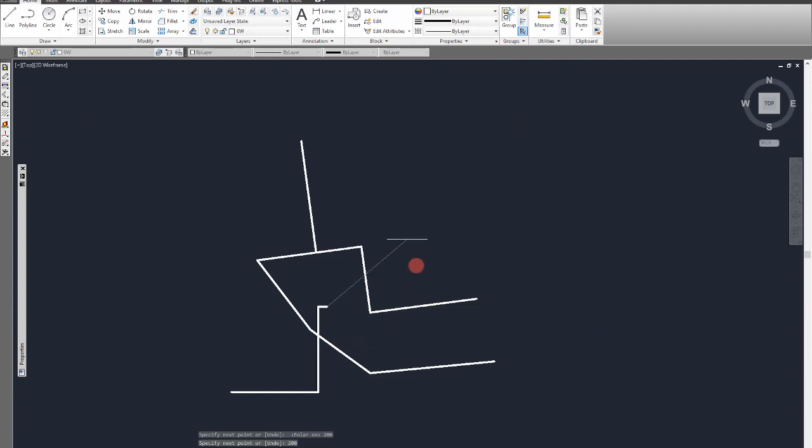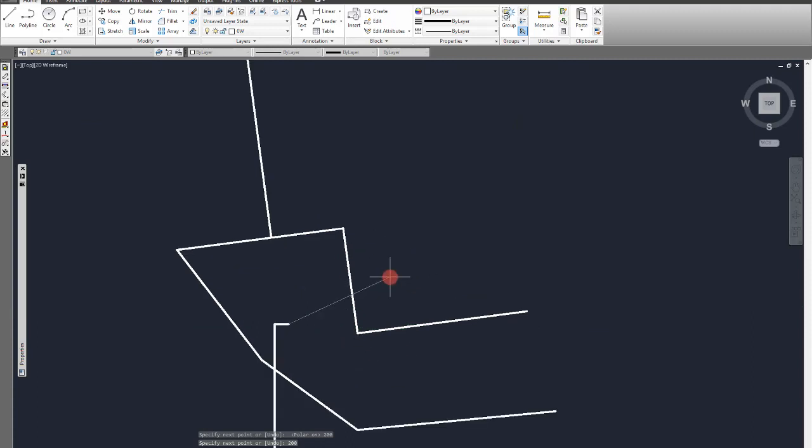And of course I can have polar coordinates along a certain line. That is done by typing this sign, which is like less than, and you can type 30. That will constrain the angle to 30 degrees. You can see, and now I can just type the distance. Let's type 100.